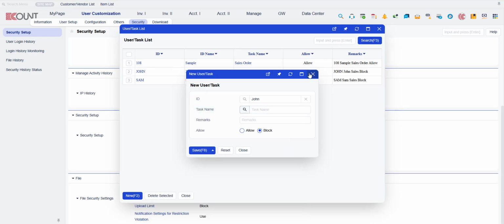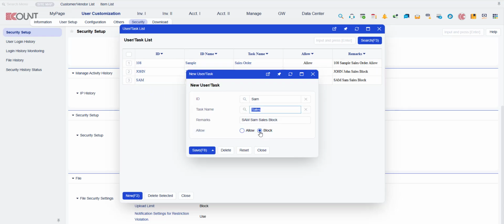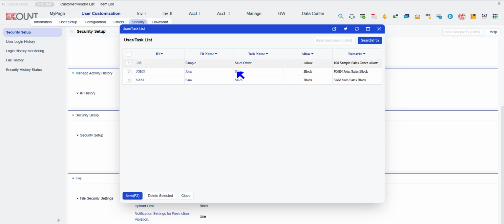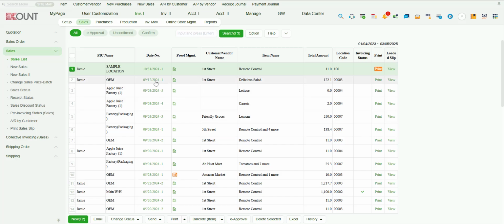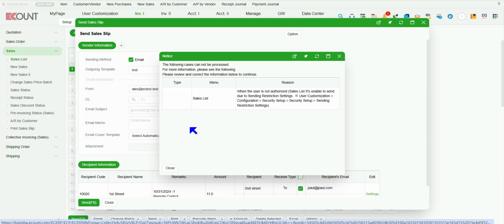So, if you set John as block and Sam as block, you can differ it per ID, and the 108 ID as allow. As you can see, by going back to John's ID and pressing email, and after that, when I click send, since John's ID is blocked, the sending is not possible.